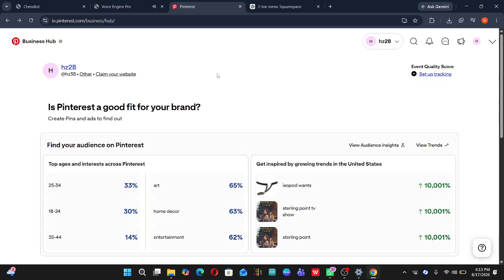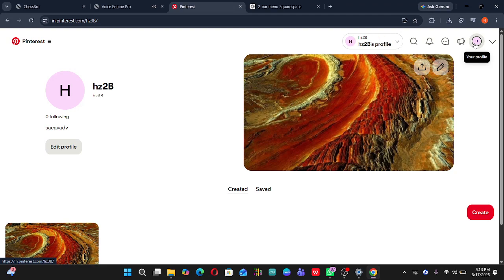Once you're signed in, look for your profile picture. It's usually located in the top right corner of the screen. Go ahead and click on that. This action will take you to your profile, where you can see all the pins and boards you've saved so far. Now, the next step is to click on the option that says Saved.